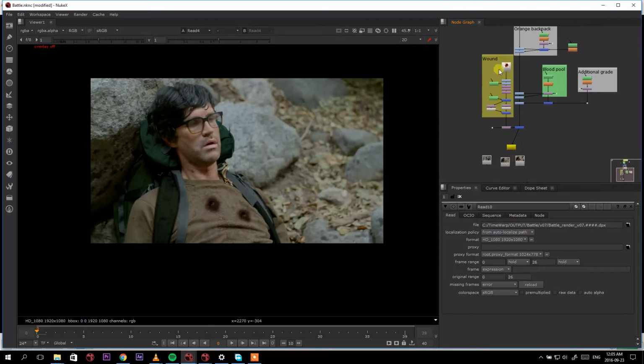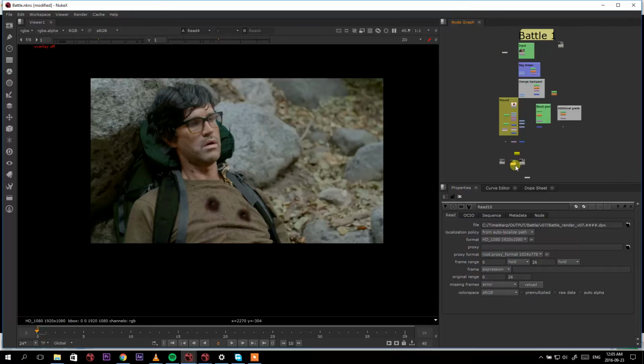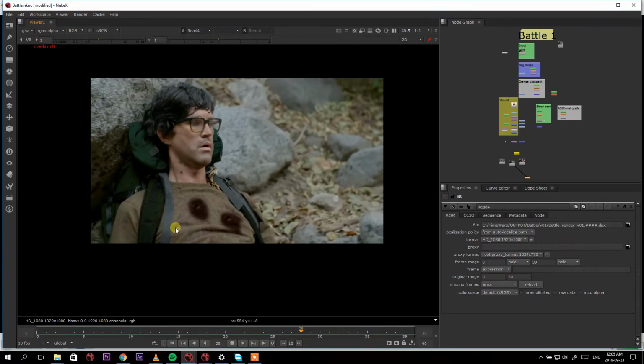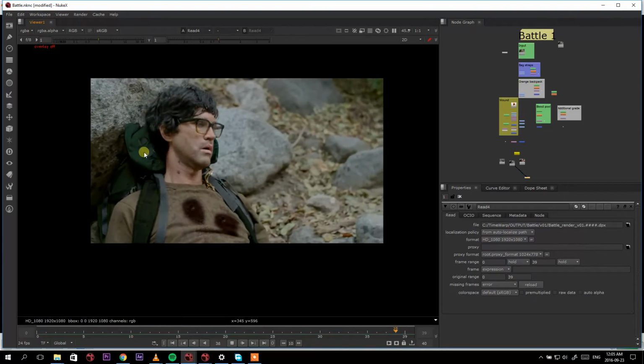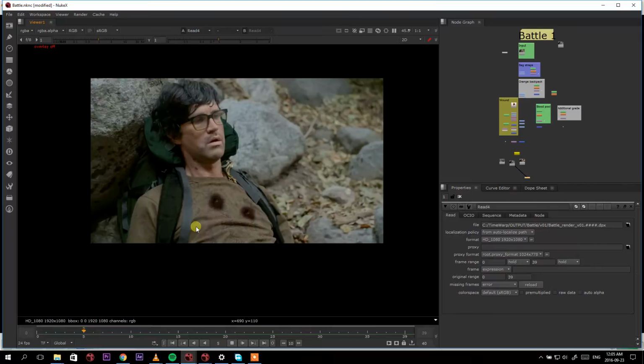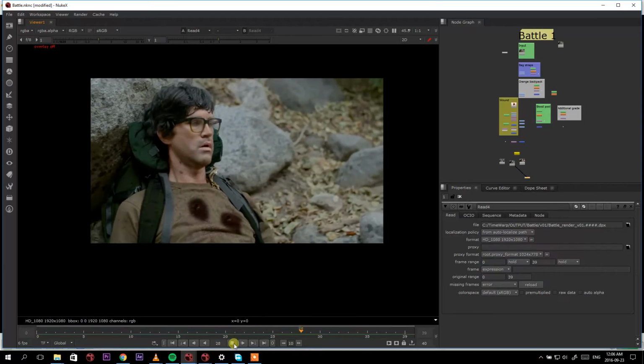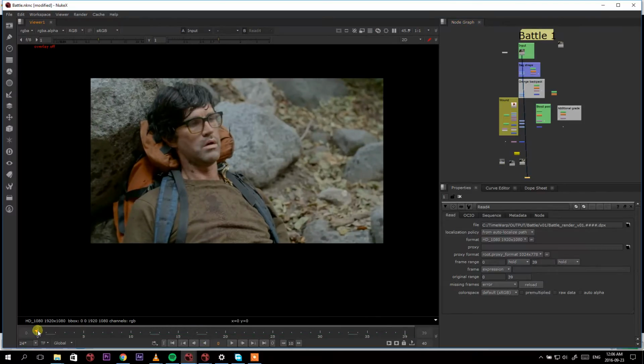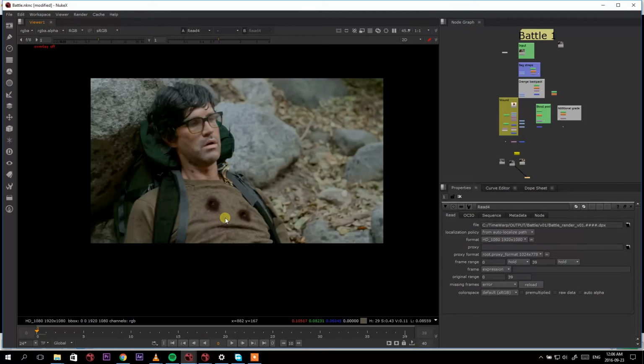This is the finished result of what I was doing. I've added the bullet wounds, and I've also changed the color of his backpack and the straps of his backpack, and the blood pooling around the bullet wounds. This is the original footage. You see, he's got an orange backpack, he's got blue straps, and even though there's little bits of blood on his shirt, he's absolutely not shot.